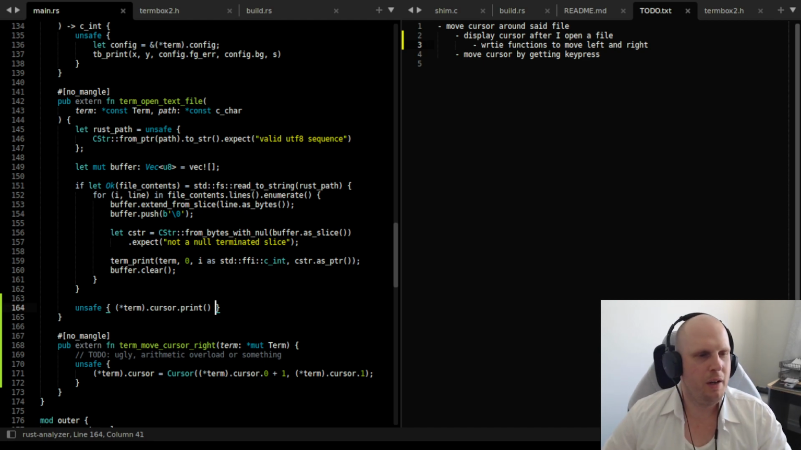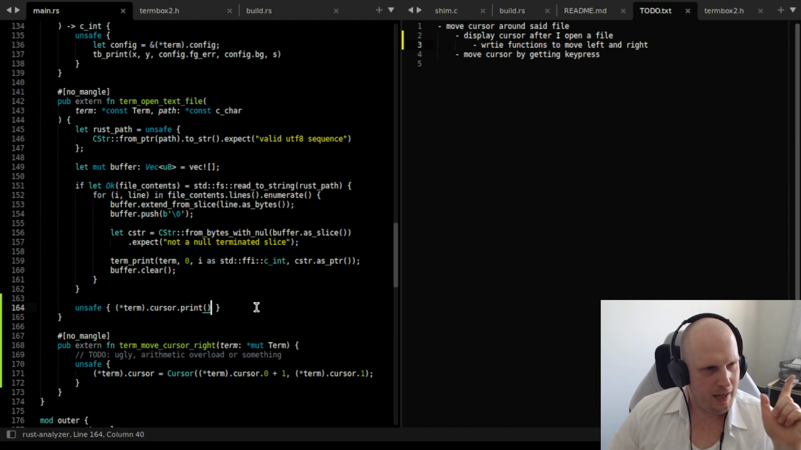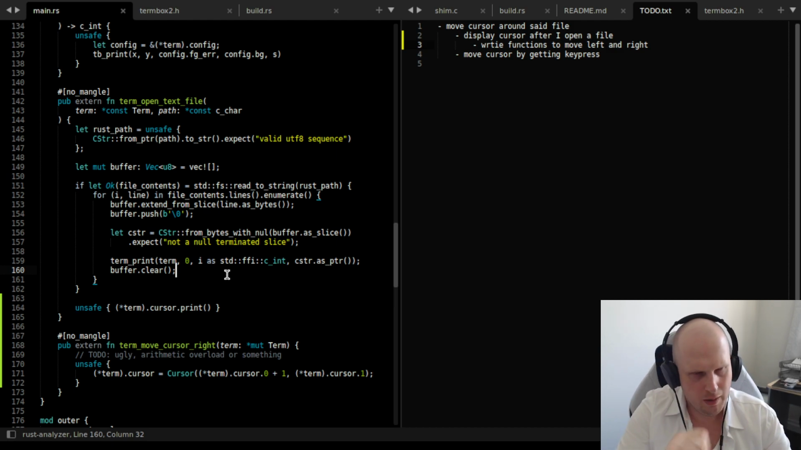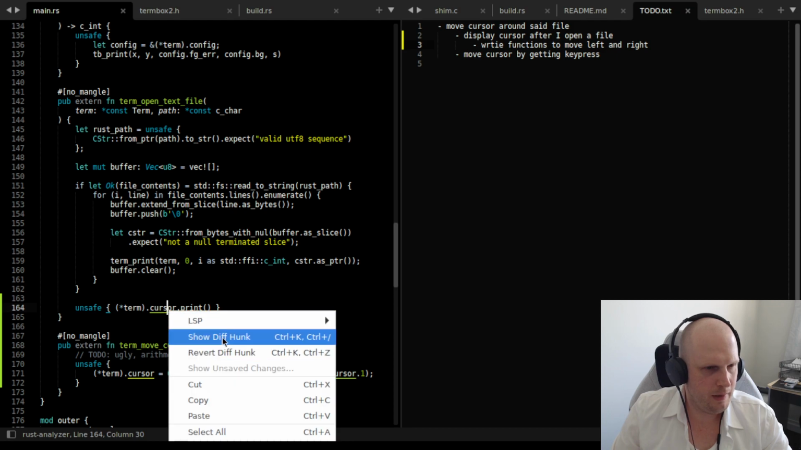Okay, here's what I should do. Move cursor should call print. And here, instead of just calling print, I should explicitly move the cursor to the first position, to 0, 0, the origin rather. Because right now I'm just opening a buffer from a blank screen, but the cursor could be in the middle of something else. We always want the cursor to go back to where it was. So, yeah, that's what we'll do.